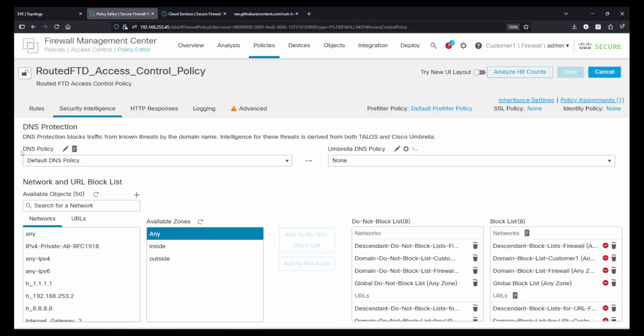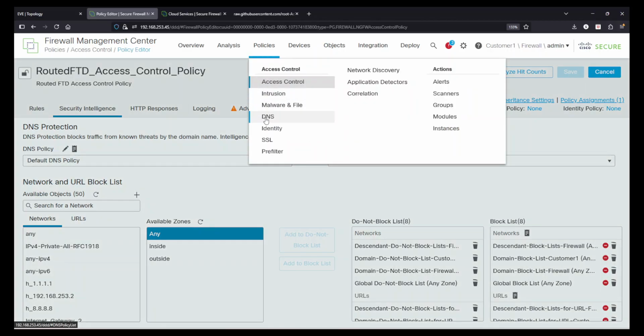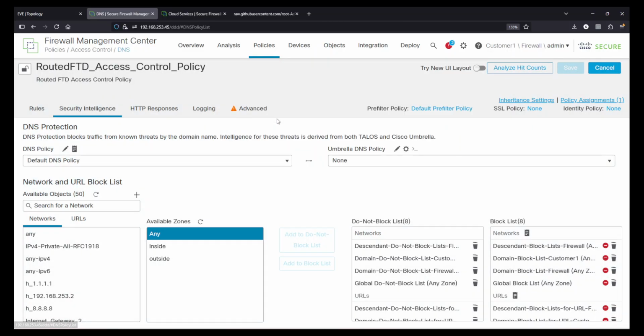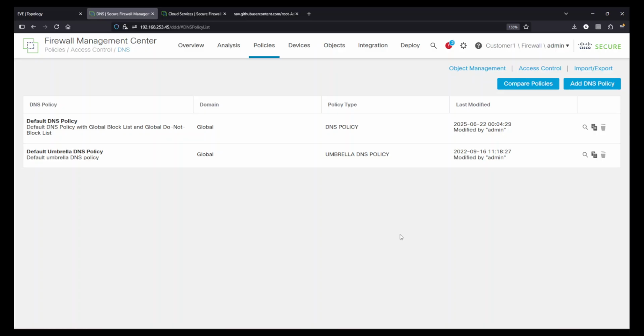Now let's look at the DNS policy. In order to create a DNS policy, you have to go to policies and DNS. There are by default two policies present: default DNS policy and default umbrella DNS policy. We need to click on add DNS policy, and we are not going to add an umbrella DNS policy, we are going to add a local DNS policy.